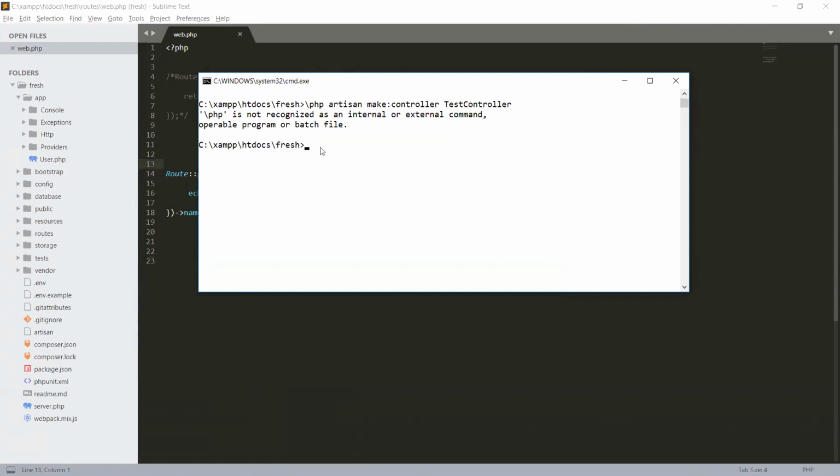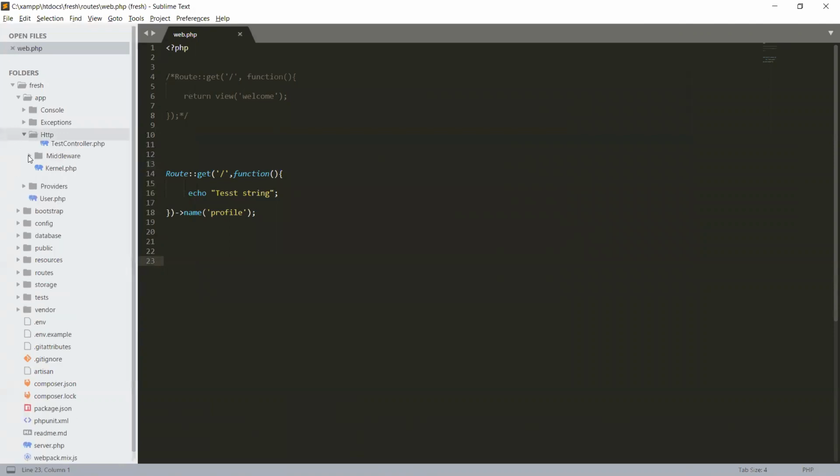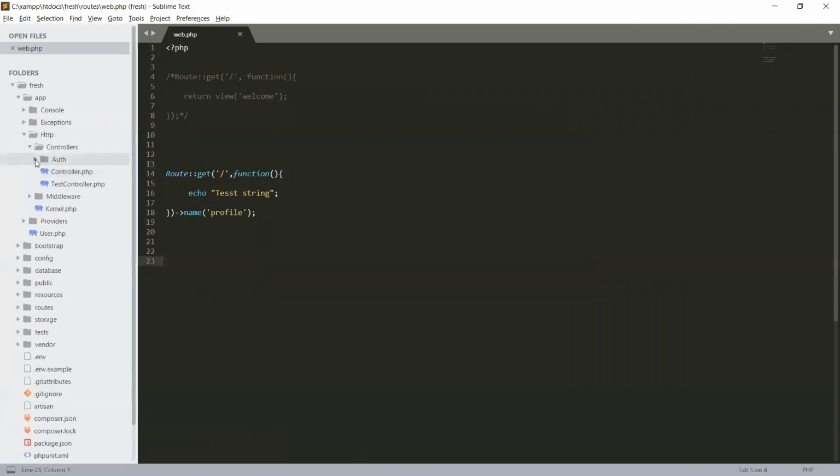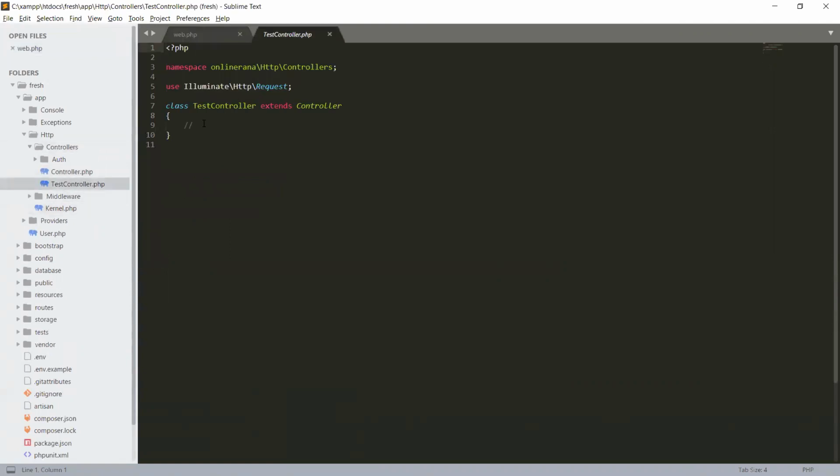And PHP is not recognized. PHP artisan make controller test controller, and controller is created, and we can check it in our HTTP, and under controllers the test controller is created.